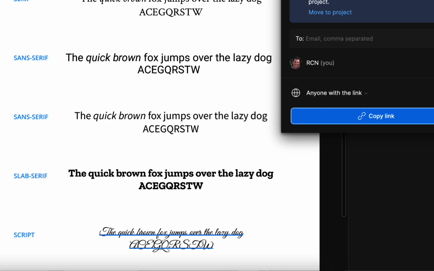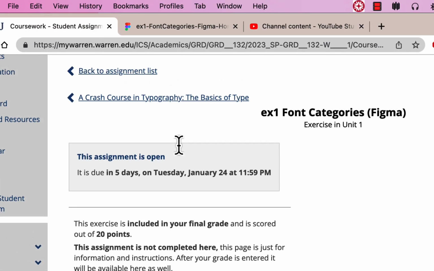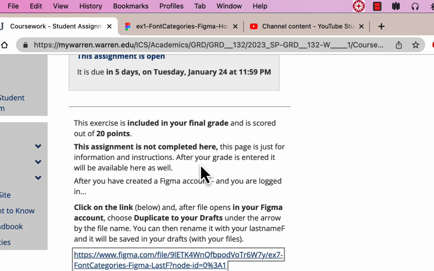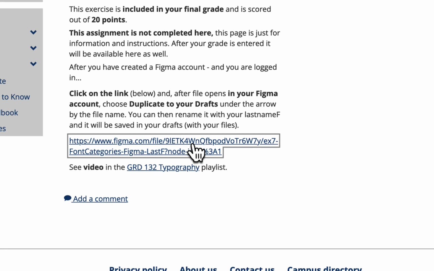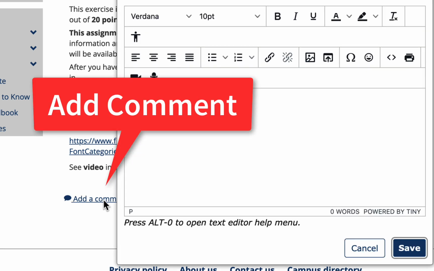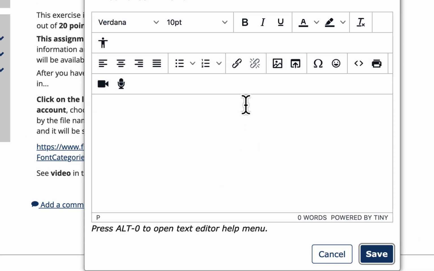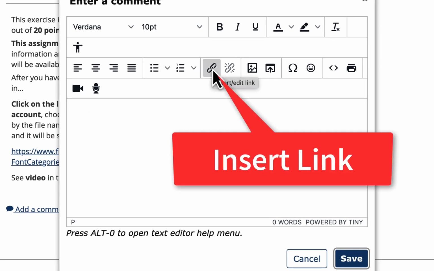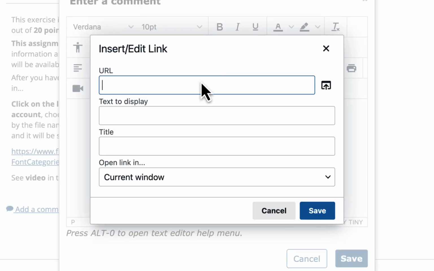And then you're going to go back to My Warren and go back in the same place that you were. Now this might have closed out. But you're going to go into coursework, into the same assignment. Now this is the shared file. So just leave this alone. That's the one you originally opened. And what you're going to do is go to add comment. And you're going to click on add comment. And you're going to go to the link icon, insert link, because that's what you're sharing, a link. And you're going to click here and you're going to paste it here.